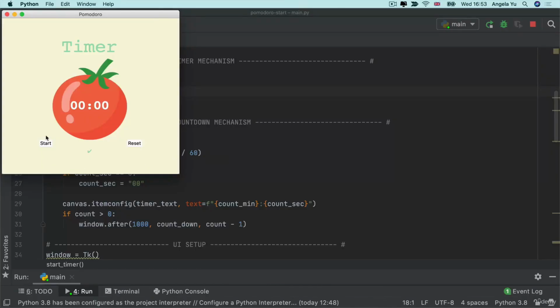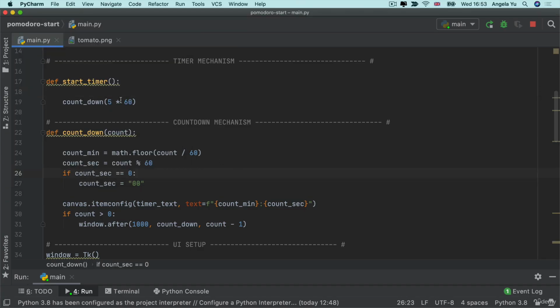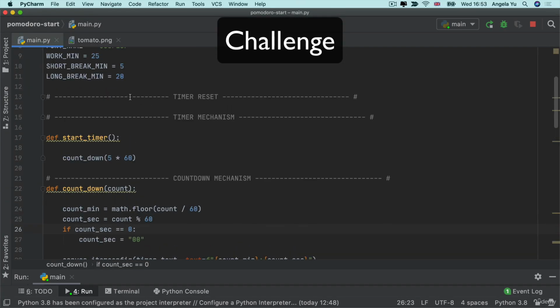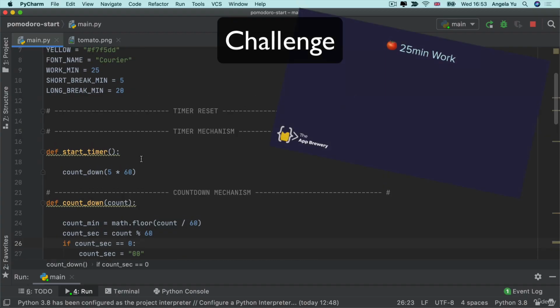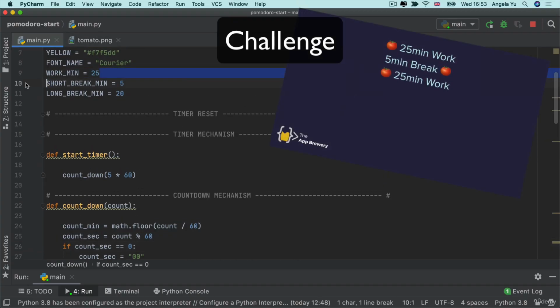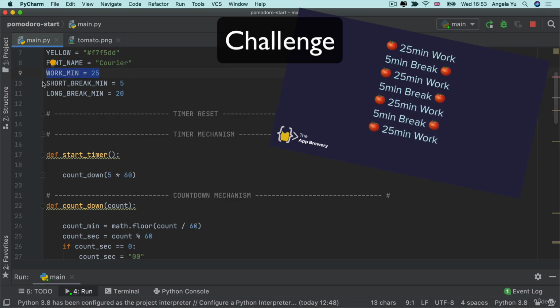Now we're almost there. When we hit start, our countdown works and it starts counting down from however many minutes we tell it to. Here's a challenge for you. We know that the Pomodoro technique requires us to work for 25 minutes and then after 25 minutes to take a short break, and then it goes back to 25, and this repeats until we've done 4 sets of 25 minutes and then we get a long break.